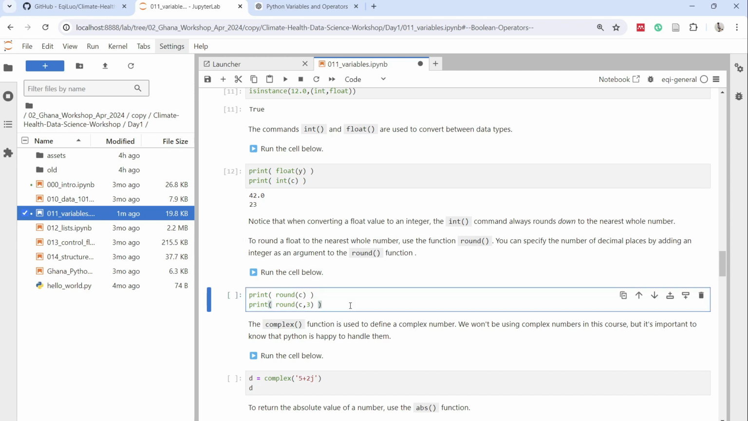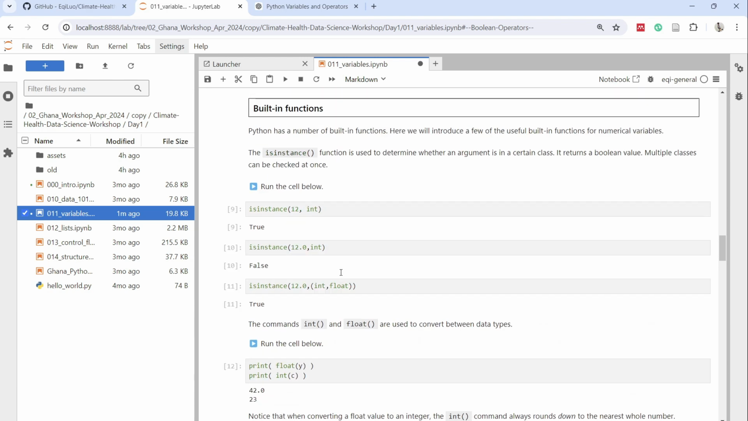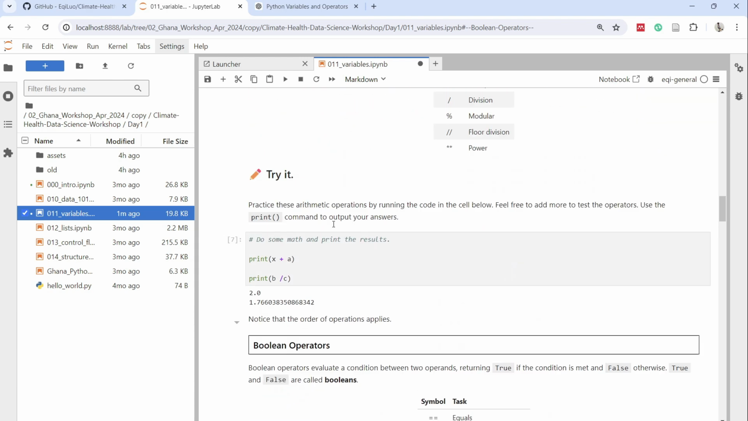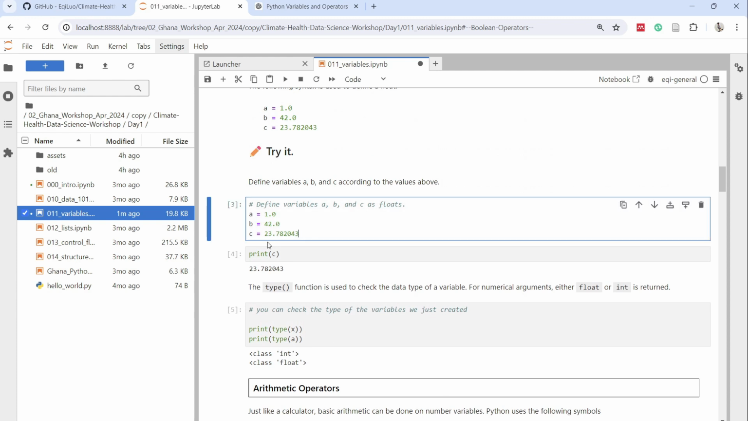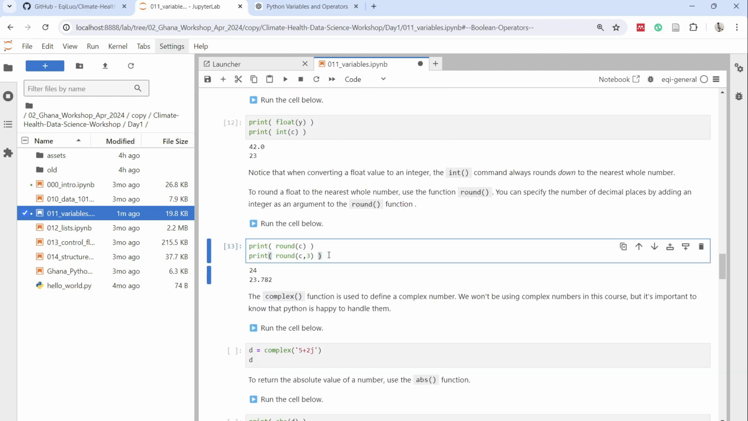So for example, if I want to round the variable c and still maintain 3 decimal places, we can just add an argument after the variable with a comma. And we can see that c is originally in our data set 12.3782043. And this round command will round it into only 3 decimal points.